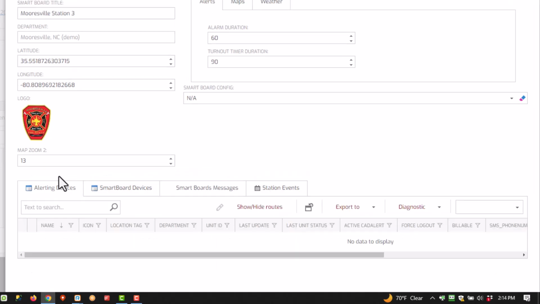The alerting devices will be a list of units for which this SmartBoard will activate. Now, if your department is in broadcast mode, meaning that all devices get all calls, you won't need to worry about this. Your SmartBoard will go off for all your calls. But if you're on a per unit basis, meaning only the units that are assigned to the call are activated, your alerting devices for this particular station will need to be listed here. And you can get assistance in getting that list correct and making sure it's all done properly from Streetwise support. That's usually done when the SmartBoard is set up, but if you need to make any adjustments to that at all, just contact Streetwise support and we'll help you do that.